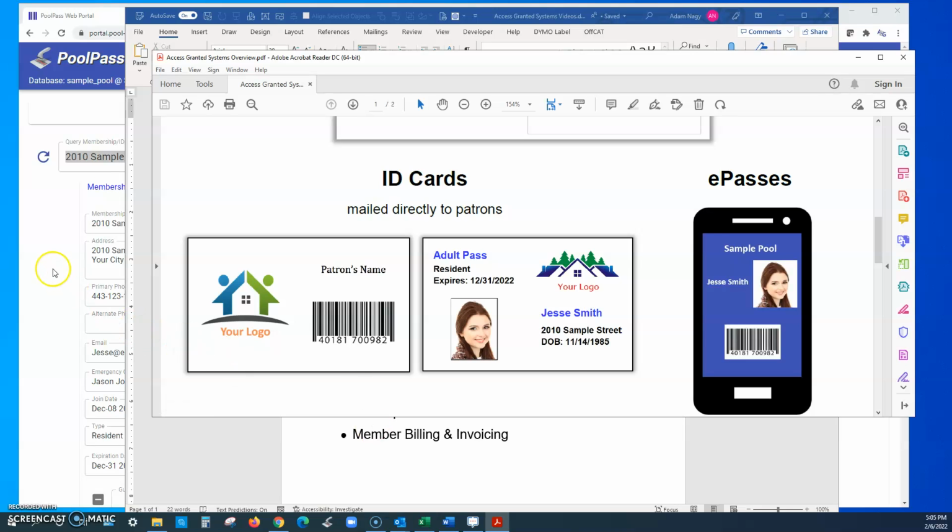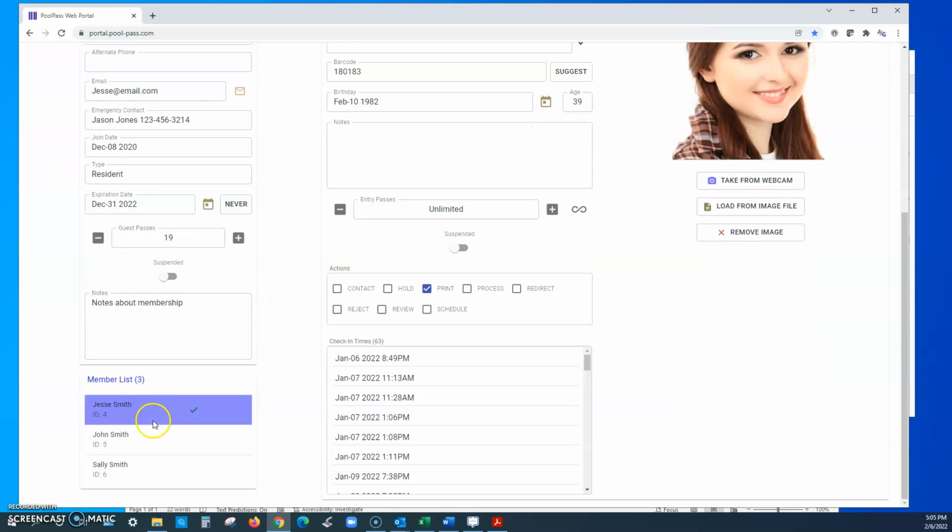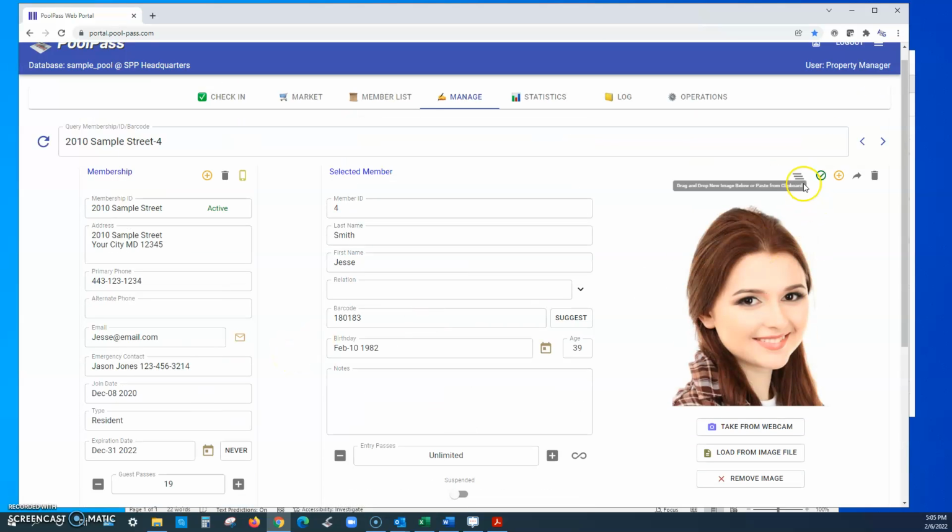Okay, so let's get into our software here. Let's see how a family receives those ePasses. And so one way to do it is to manually send them to the family. And so we have a family here that's a family of 3. So Jesse, John, and Sally. And if we cycle through here, we have all 3 people. So they're ready for their ePasses.